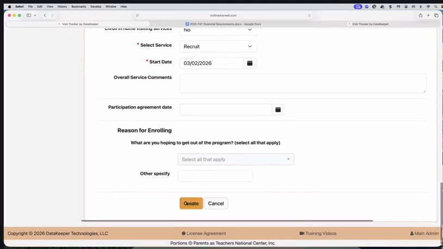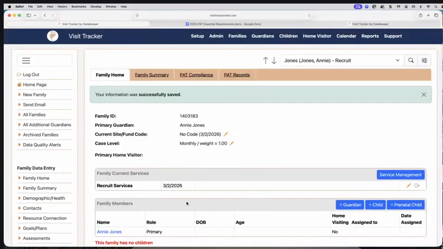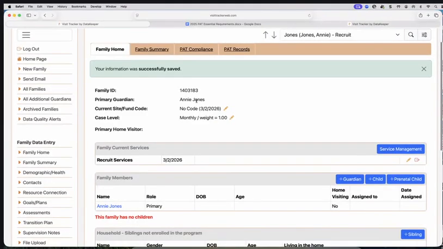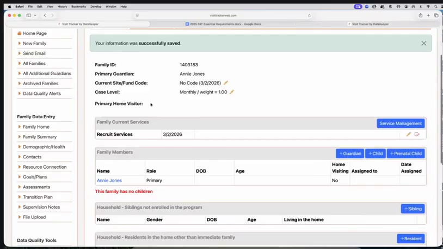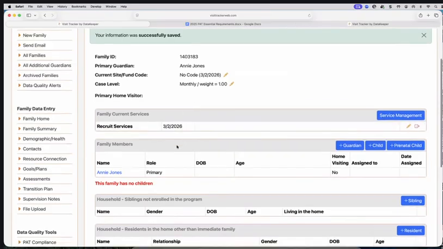So answer the rest of the questions. We're going to say create. And now that's created kind of our family file, so to speak. So we have our family, our primary guardian. We don't have a site code. We're going to see them monthly. We don't have a home visitor assigned yet because the home visitor gets assigned when we add a child. So that's why that'll be blank. But we have that they're a recruit.